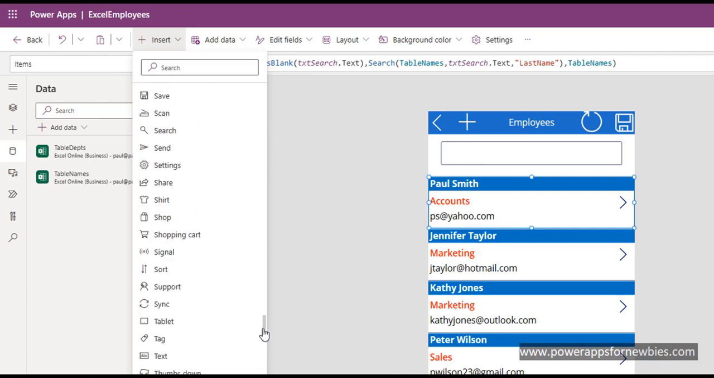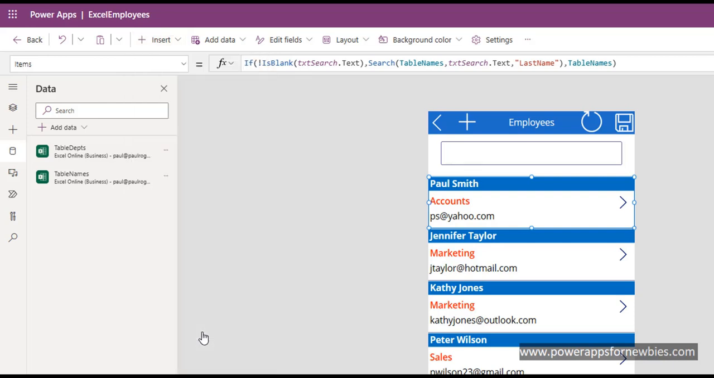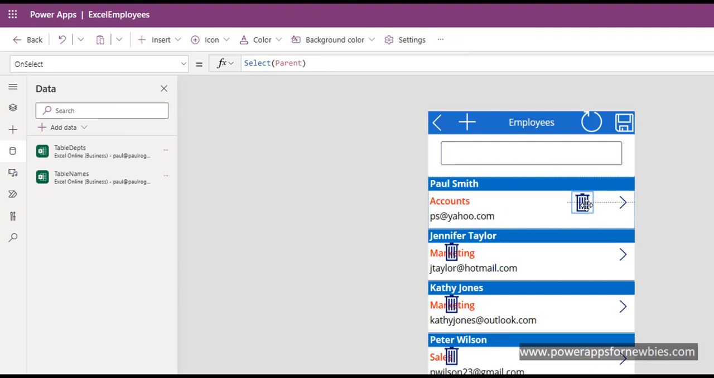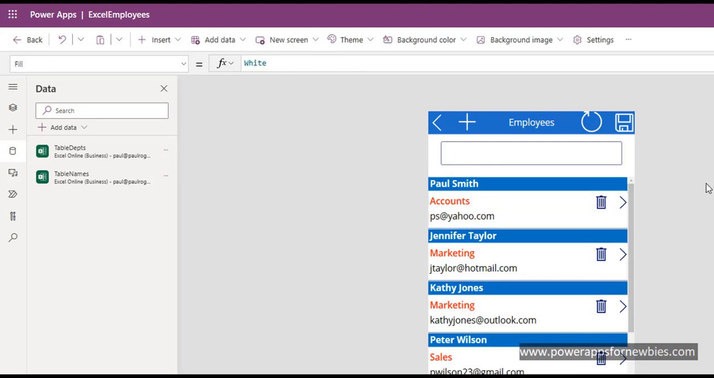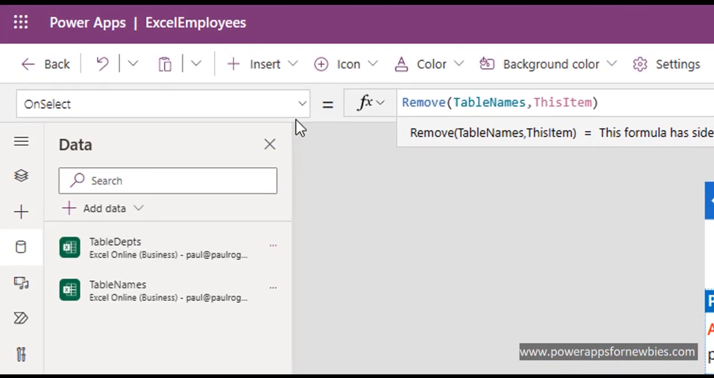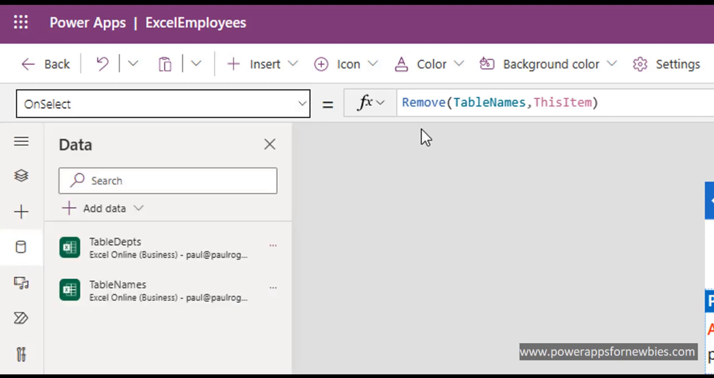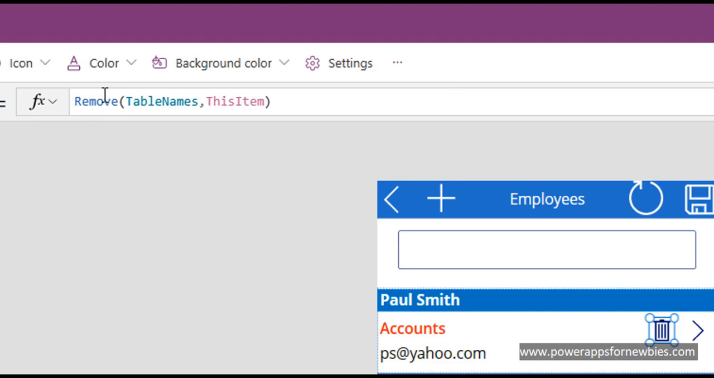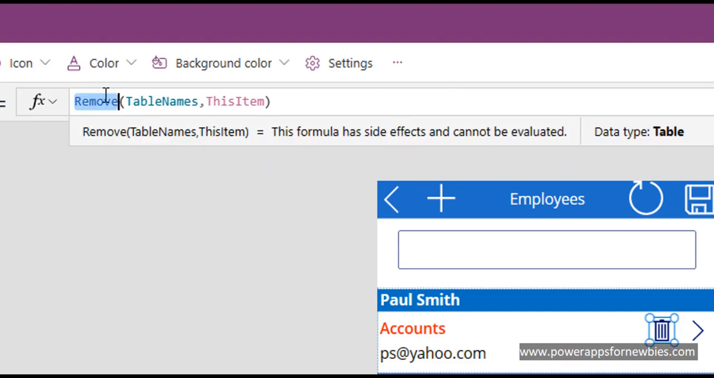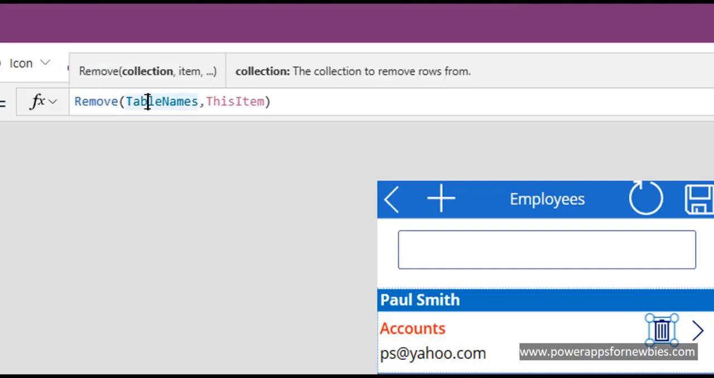Here we have it. So I could just drag that along here and resize it a little bit. And now we need to put a little bit of code behind it. So the code that I want here, again on the onSelect event of that bin icon, and the code I'm going to be putting here is to use the remove function, and then you have to specify the data source that you want to remove the record from. So mine is table names.